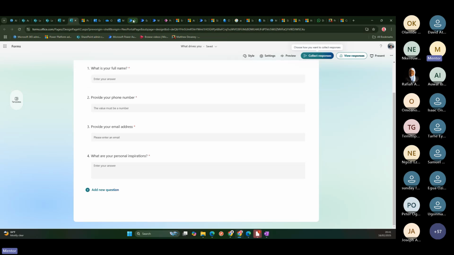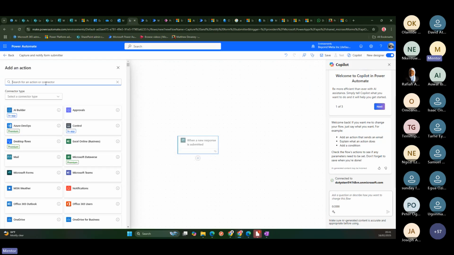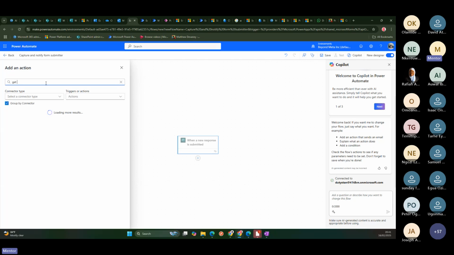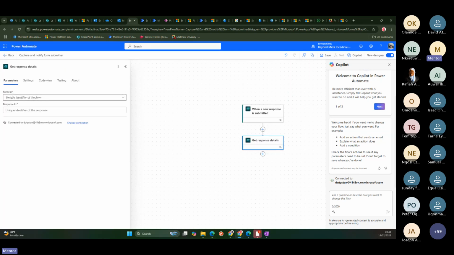Okay, so moving on. Like I mentioned, the next step is to cache those form entries: get response, get response details. Form ID: which form am I talking about? Dynamic entry: when a new response is submitted. When I submit a response, get the response detail now. So I'm telling you to get the response detail of this form, and then what's the response ID?